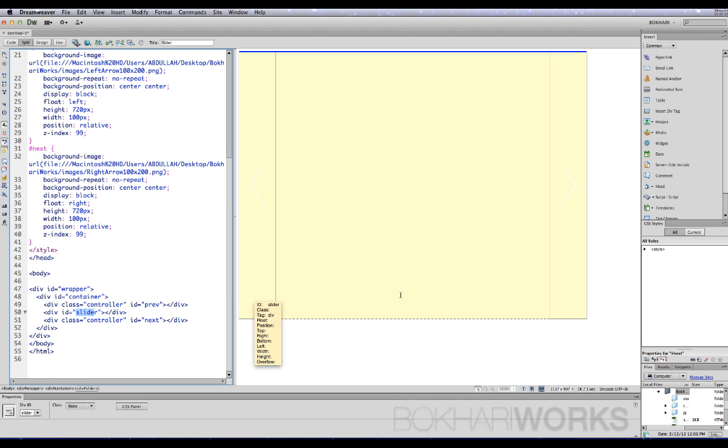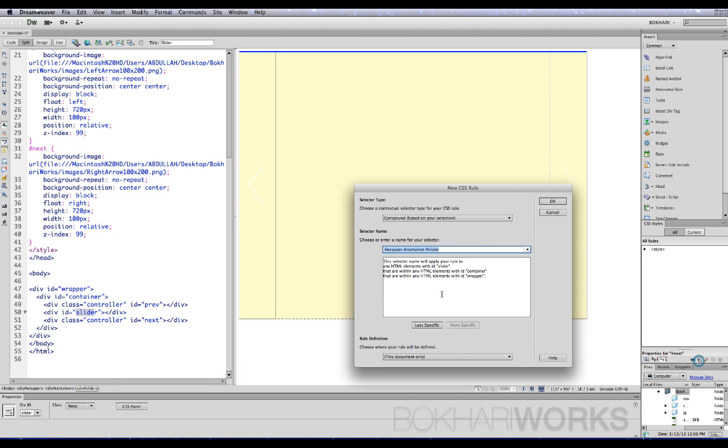Selecting the slider, give it a CSS rule, less specific, compound base, okay.